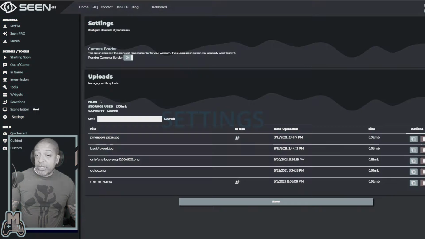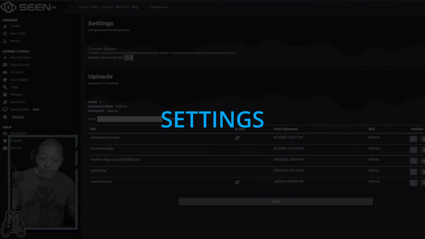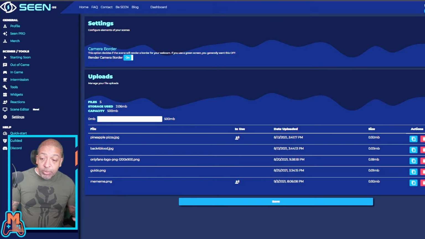And finally, we can go down to settings, and this is where you're going to be able to just see everything that you've uploaded for reactions. You can determine whether to render the camera or whatnot. So there's also a quick start guide down here. It will give you some more advice and some more information on how to use it. But that's all there really is to it.